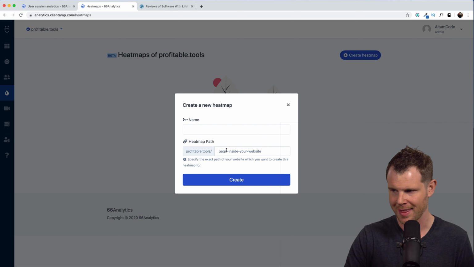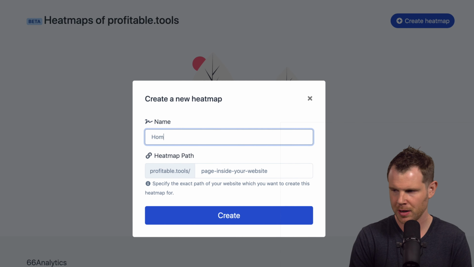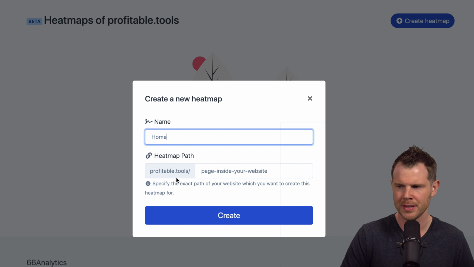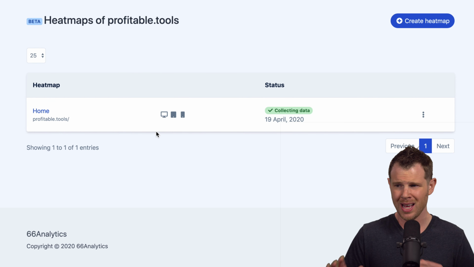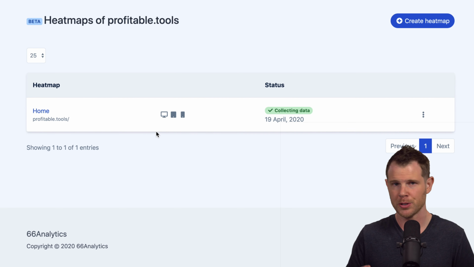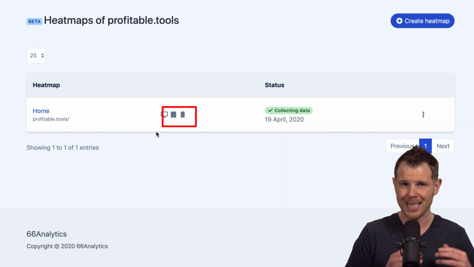Big blue button here, click that, and let's go ahead and name this. I'm gonna call this home. I'm just gonna leave it as the root path, but I could put in a specific website here if I want. Of course, it has to be on the site that we're currently tracking. Let's hit create, and the heat map is created. Now, a nice touch here is that they give you a separate screenshot for both desktop, tablet, and mobile.